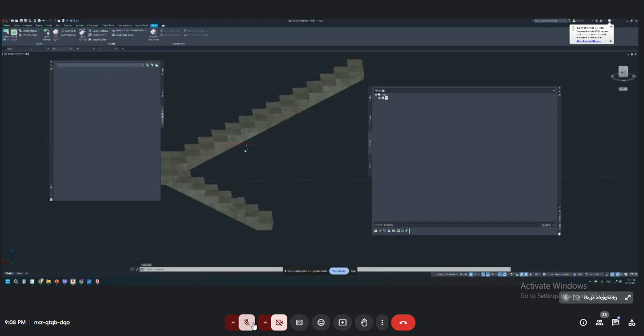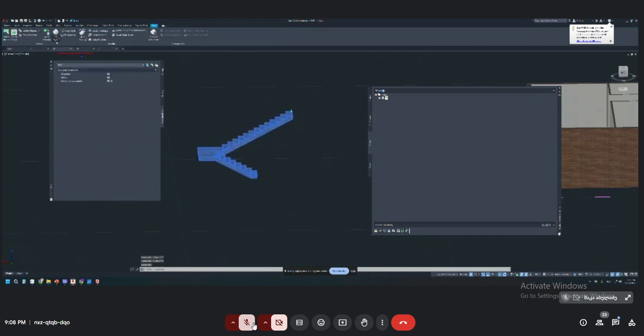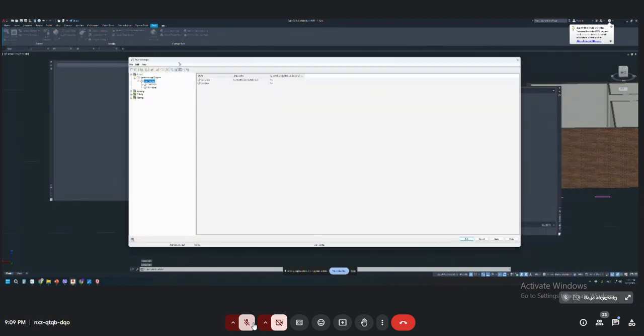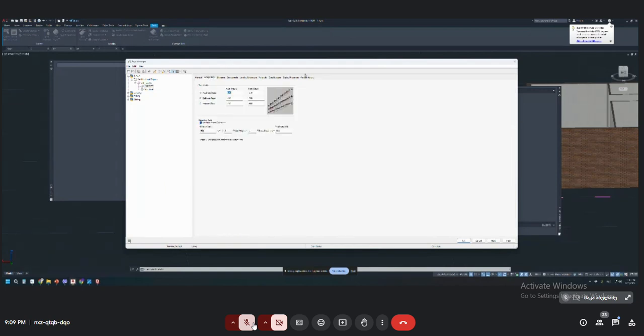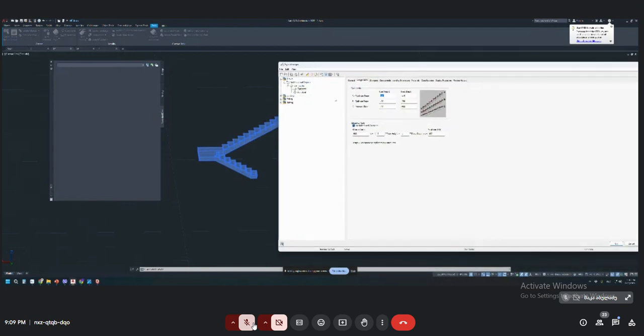Sorry. So mark it, and there is a style, and stair style, and concrete, press twice, and design rules. For example, there is a slope and other information, tread depth, and how to calculate it.